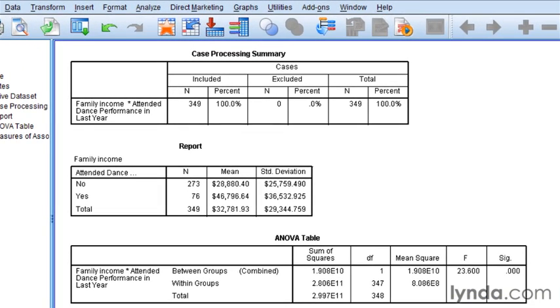The first table is the case processing summary, and it lets me know that I had complete data for all 349 cases in the dataset, so that's good. The second table, labeled report, gives me the actual statistics, the descriptive statistics for my two groups on family income. So for instance, we see that there were 273 people who had not attended a dance performance in the previous year, and their average family income was about $29,000, with a standard deviation of almost $26,000.